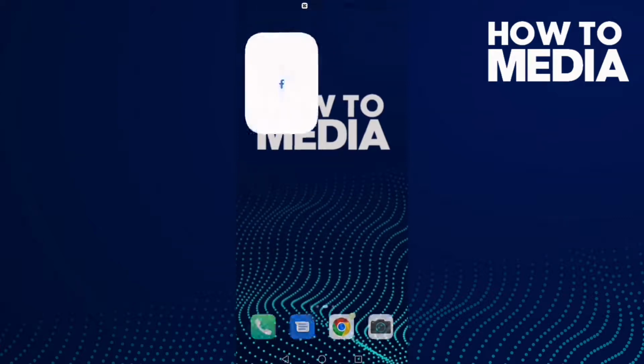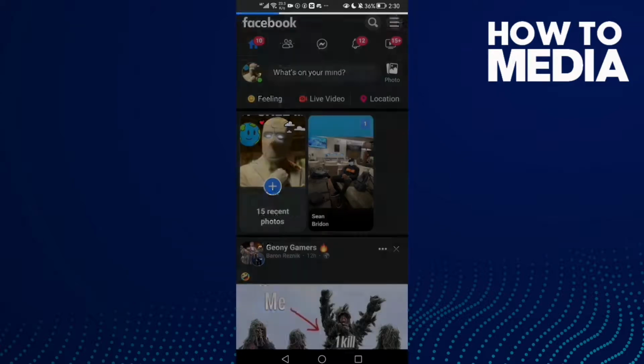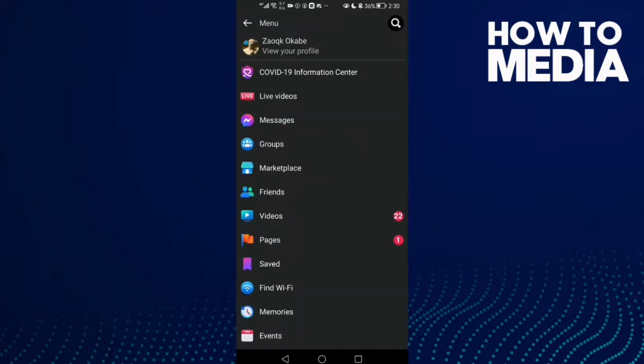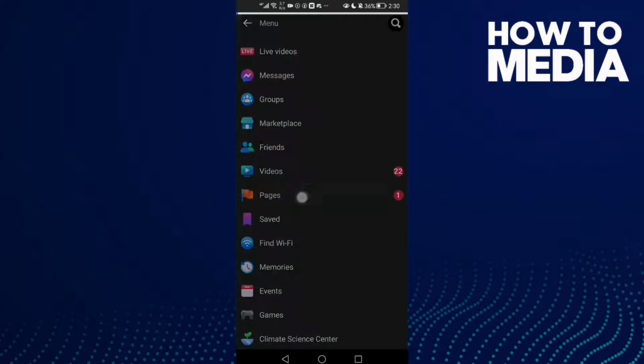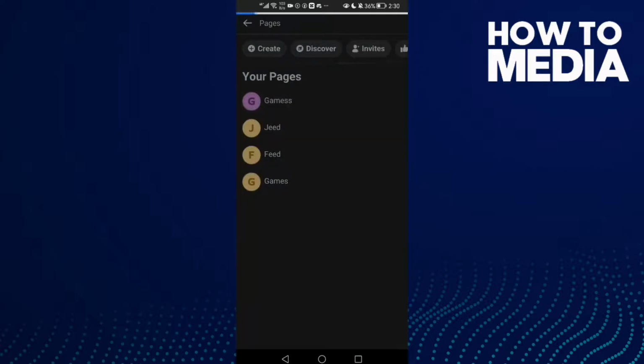First thing, go to Facebook Lite. Here you will find these three lines in the top corner. Click on it, then scroll down and click Pages, and select your page here.